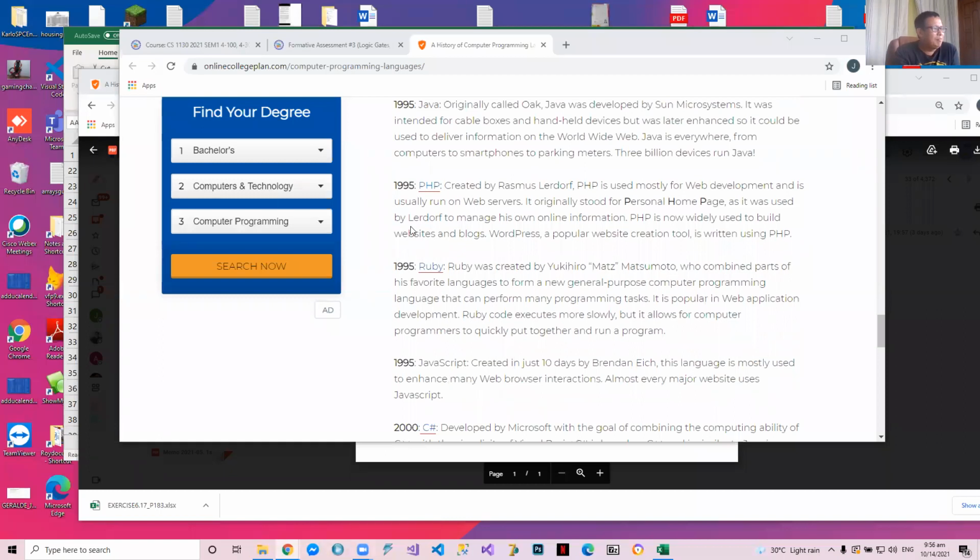In 1995, PHP was developed for developing web pages by Rasmus Lerdorf. It's very popular, no? It dominated the web. Nowadays, more than half of web applications are in PHP. Very popular platforms like WordPress and Laravel are written on top of PHP.